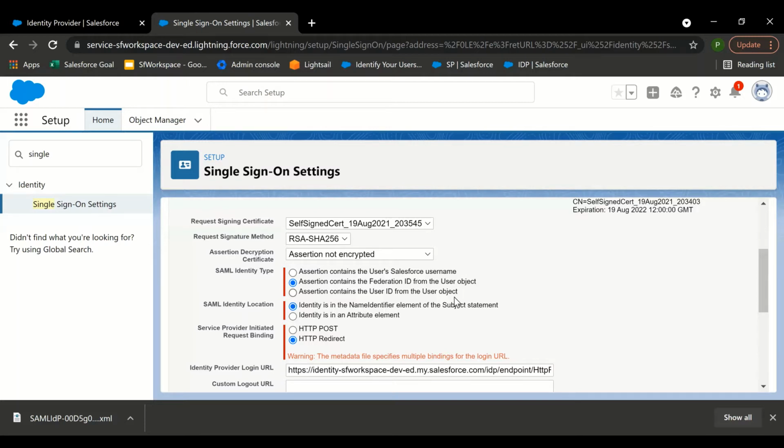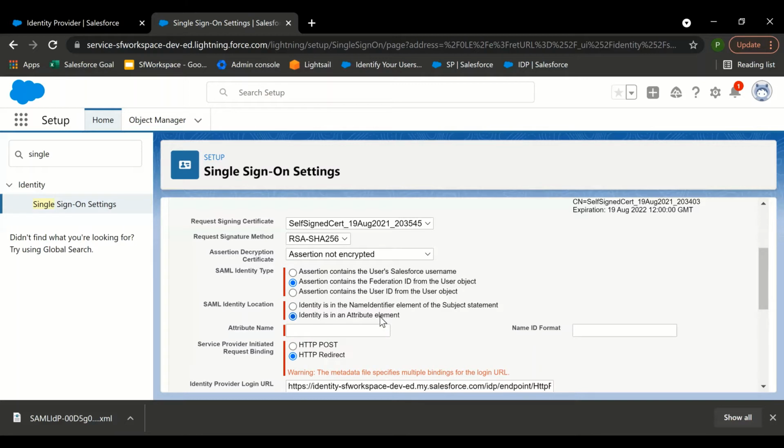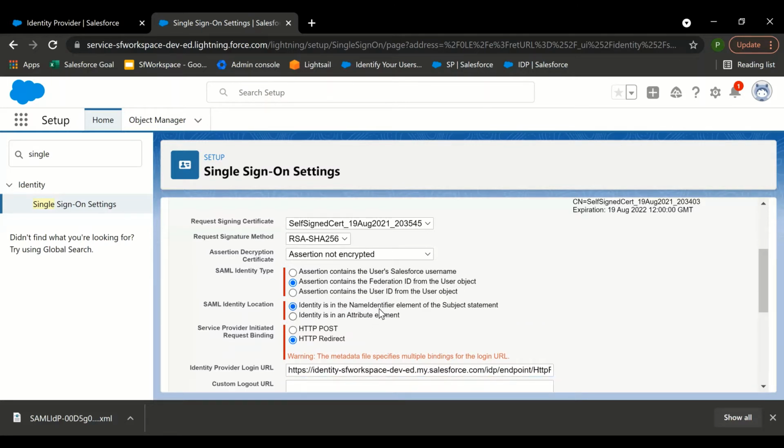Also, we are going to discuss the other parameters as well, like if it is something that is mentioned in the attribute element of the assertion file, then you need to mention the attribute name and the ID format. But for now, we are taking this name identifier and element of the subject statement.